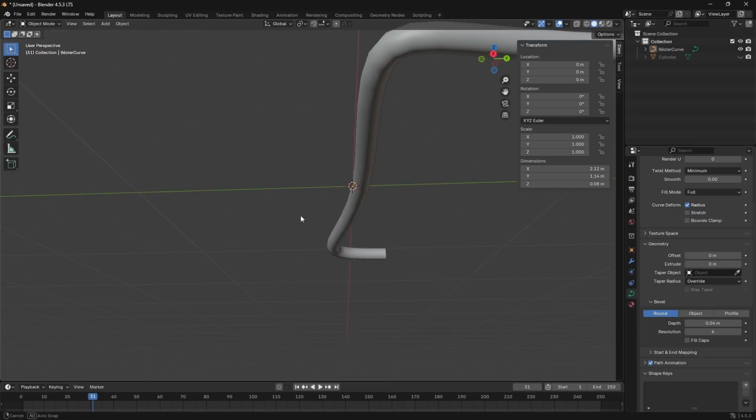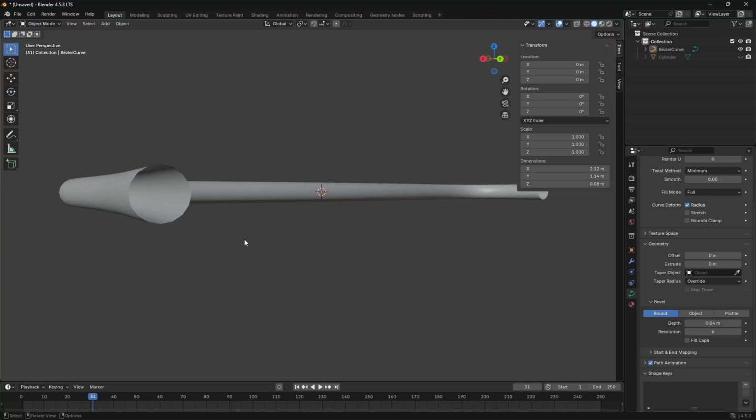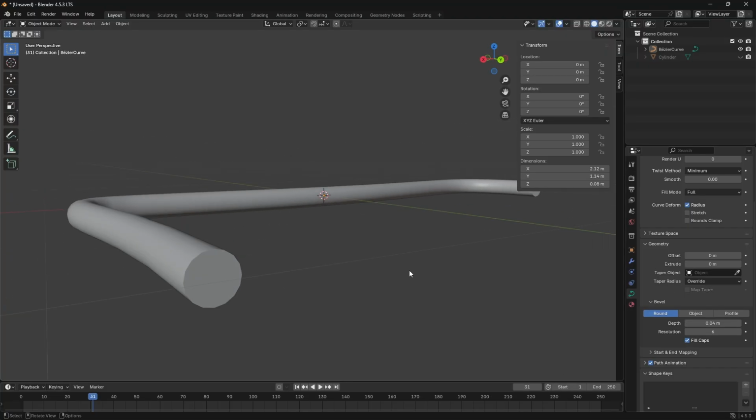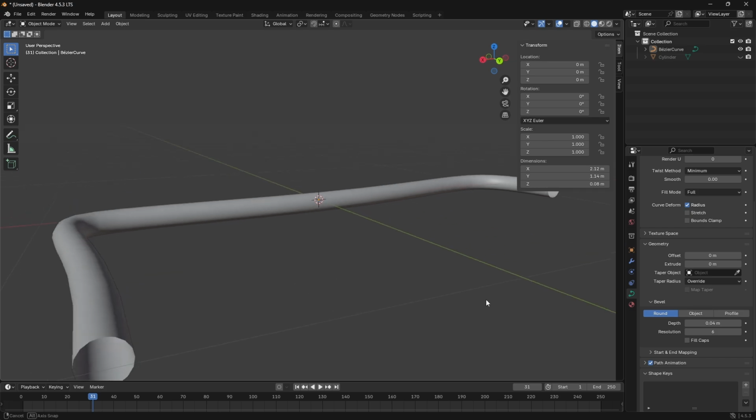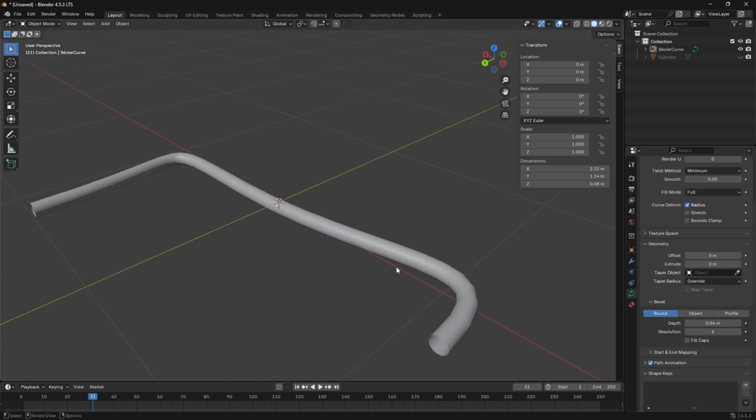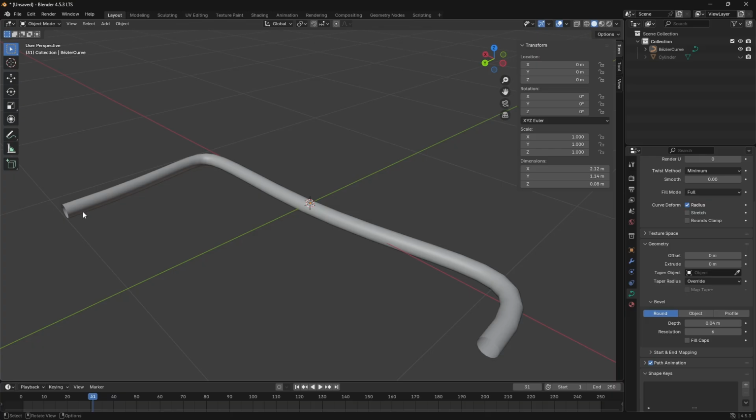And there we go, we now have a nice little wire. If we want to cap it, we can, so we can fill the caps, but I don't want to actually fill the caps on this one, it's just to show you that that is an option. Right, once you've done that, you've now got yourself something that is roughly, kind of a wire at this point.